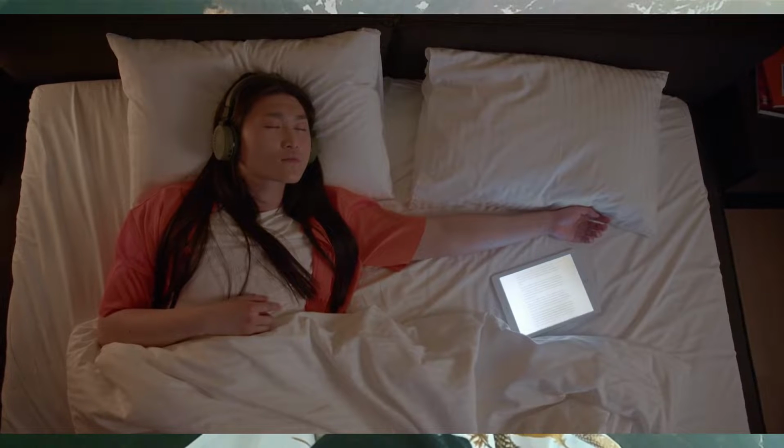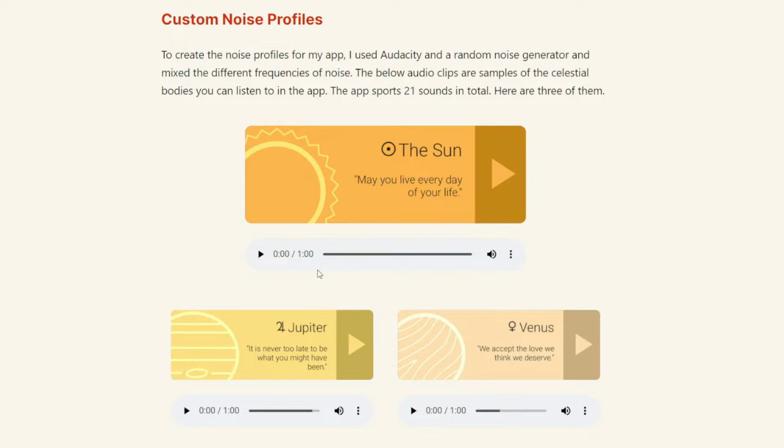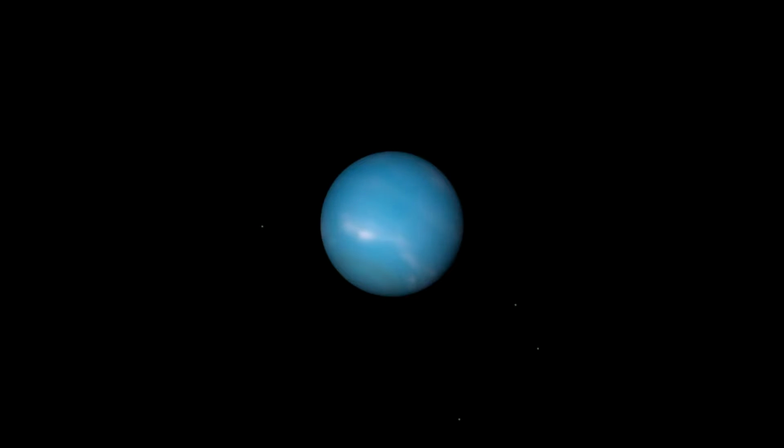You can use it to block out outside noises and to help you sleep or read or even work. Apart from white noise, you also have brown noise and blue noise, which are just different parts of the frequency spectrum. I've made my own noise profiles and I've tried to match them to each planet, you know, the feel of each planet. I thought the sun would be really bassy, it's really big. And a planet like Neptune has some water, sea, beach noises.